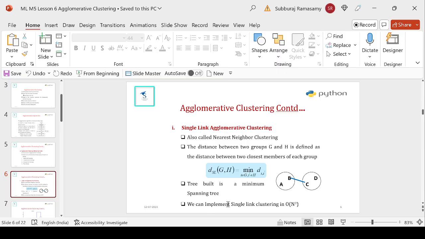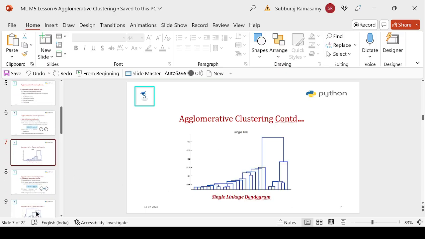We can implement single link clustering in big O n square. If you carry out single link clustering, you will get a dendrogram like this. The dendrogram of agglomerative clustering is for a particular data set. It may vary from data set to data set. Capture this in your mind. I'm going to show you the other types of clustering also, which may give a different variation in the diagram. It may look different.